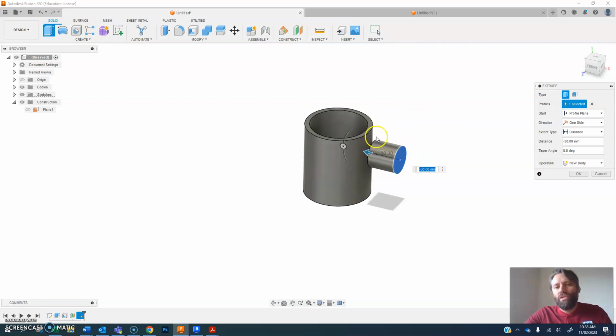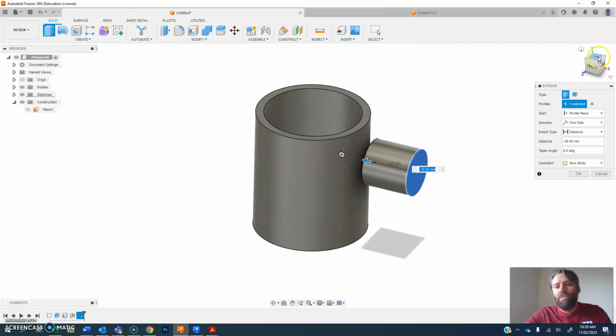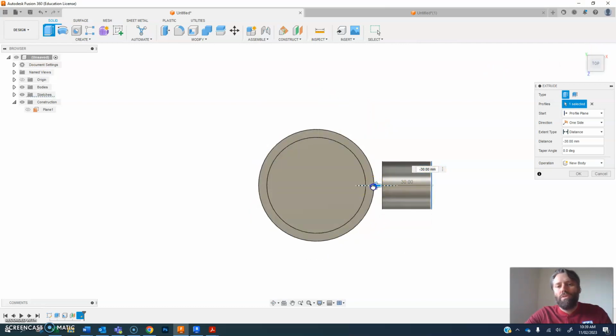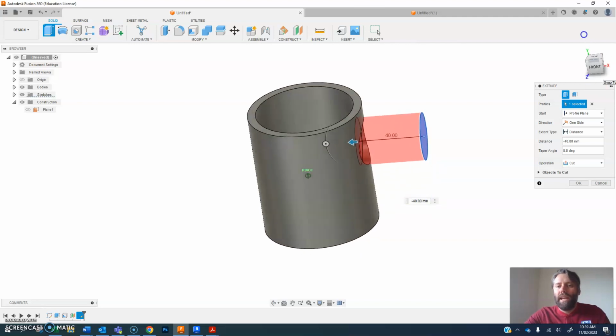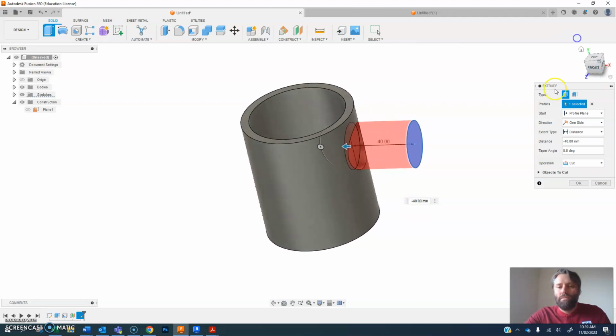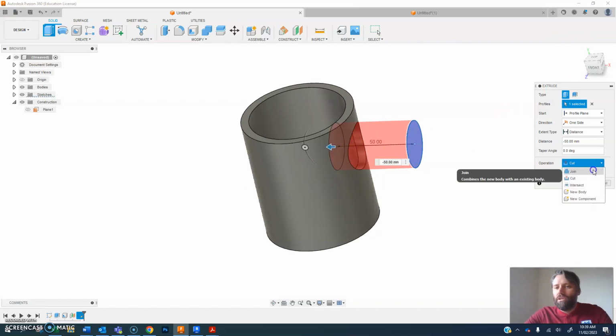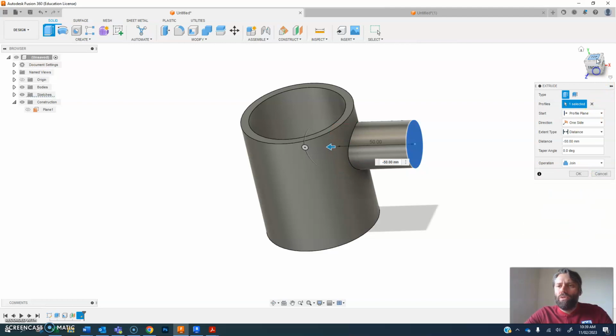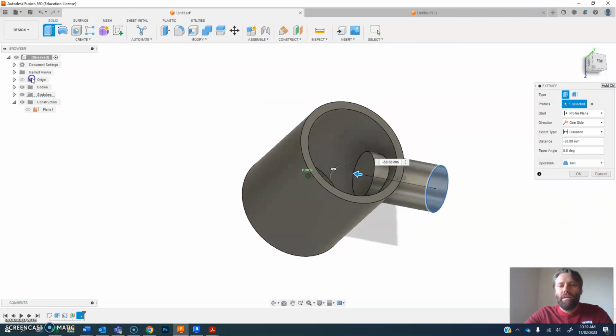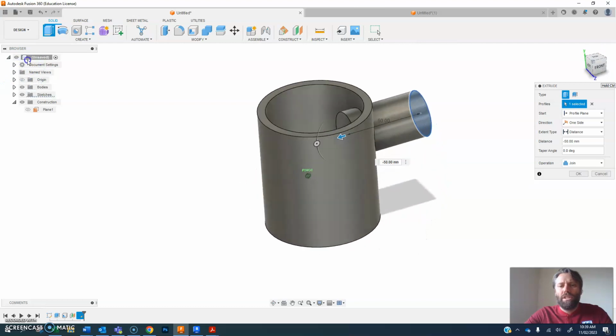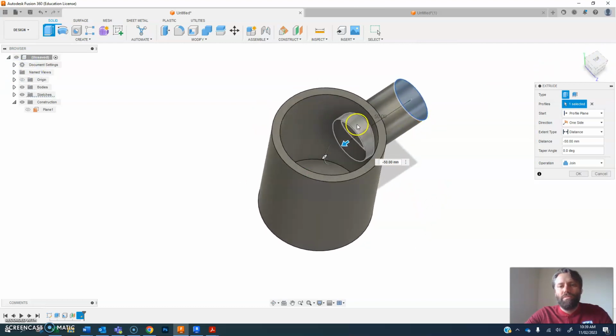Now, because this is a curved surface, in this example, when I drag it towards the body, it automatically wants to start cutting out. So I'll just change that to join. But I'm going to run into a problem, and that is, on the inside of my part, I've just got that little bit in there which sticks out. It's not very helpful.